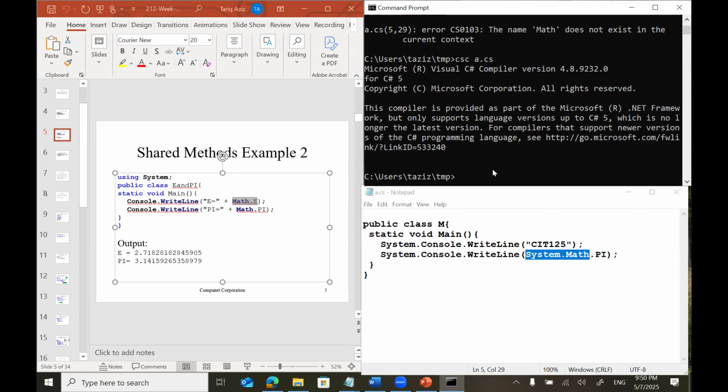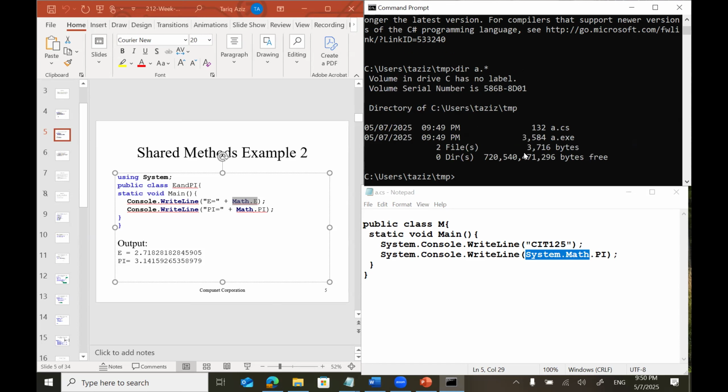Same thing, CSC? That is compilation. No, you cannot run the .cs file, okay? Keep in mind. Which file can you run? It should be the exe, because every time you should run the exe file only, okay? A.exe. If you run it, what will you get as the output?